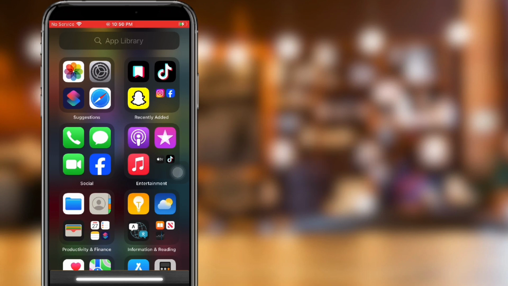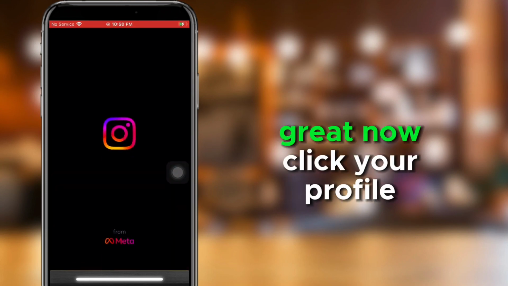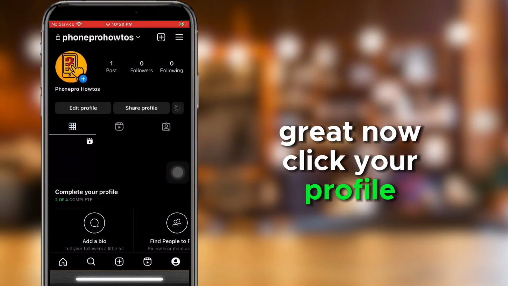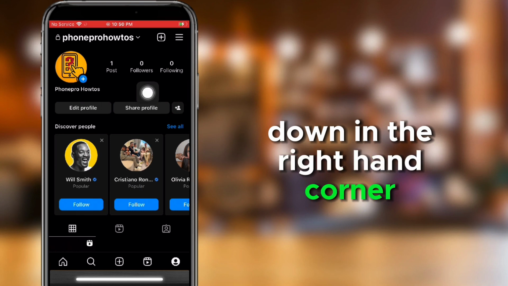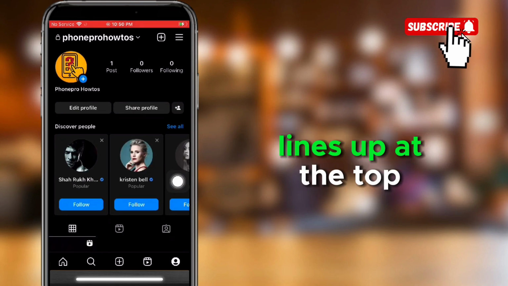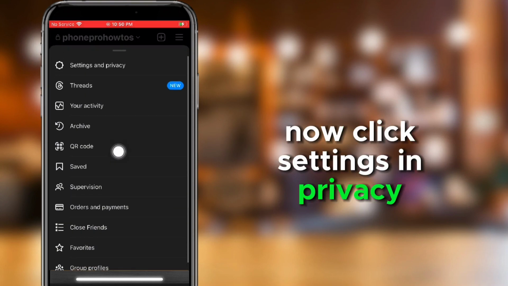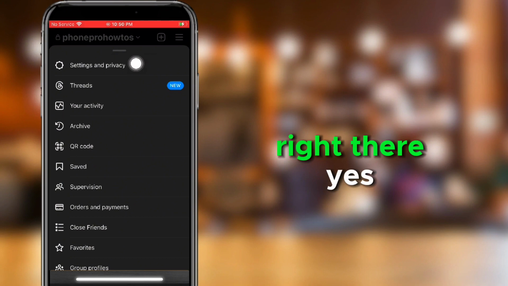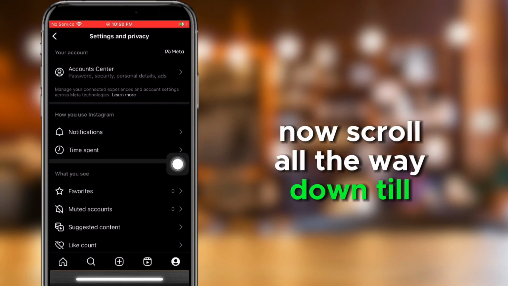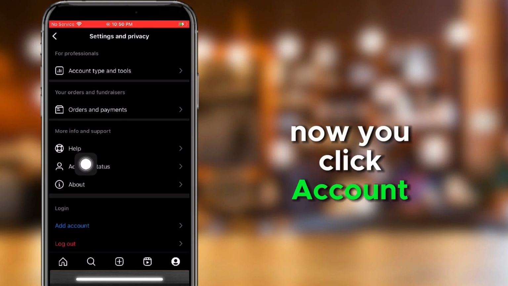Let's get started. First, click your Instagram app. Great. Now click your profile down in the right-hand corner. Now you're on your profile. Now click the three little lines up at the top right-hand corner. Now click Settings and Privacy. Right there. Yes. Now scroll all the way down till you hit the bottom. Now you click Account Status.